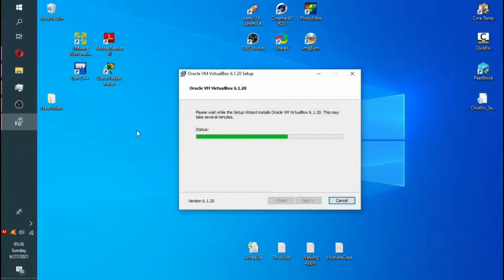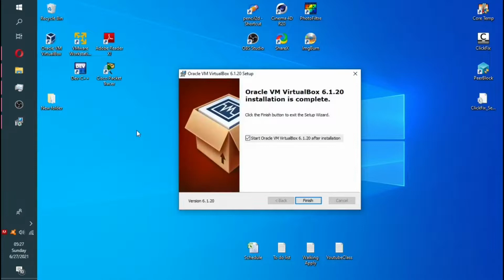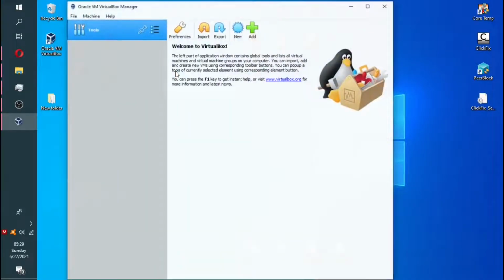Now the installation wizard will take over and it will do its magic. After completion, it will highlight a finish tab, which you then click, and this will automatically launch VirtualBox. And this is what VirtualBox looks like fresh from install.